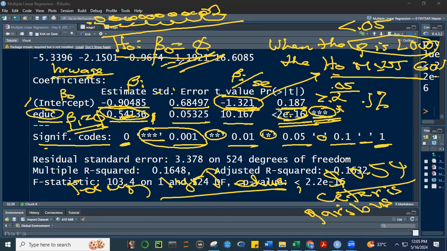Okay. Ano mas malaki? Yung 0.001 o itong 0.0002? Okay, ano mas maliit? Siyempre ito, di ba? So we're saying that this one is much less than 0.001. This one is much less than 0.01. This one is much less than 0.05. Diba? Now, if this is much less than 0.001, obviously, it will be much less than 0.05. Ganun na rin yun. Diba?